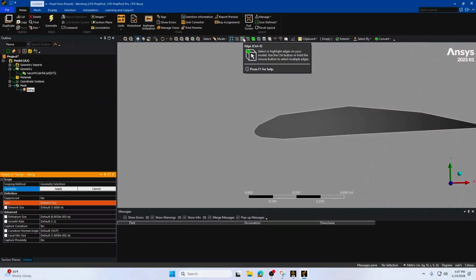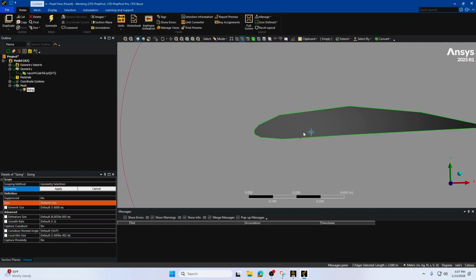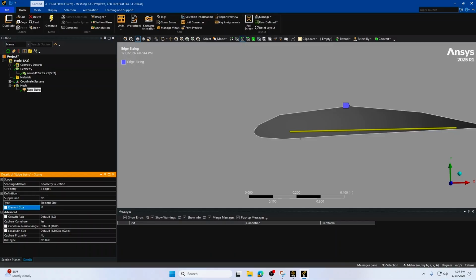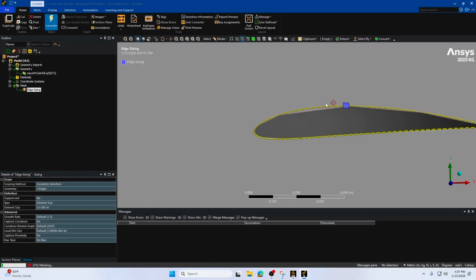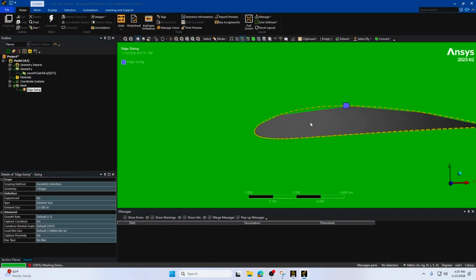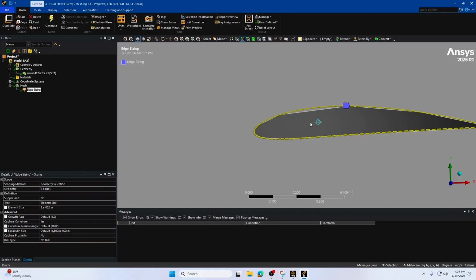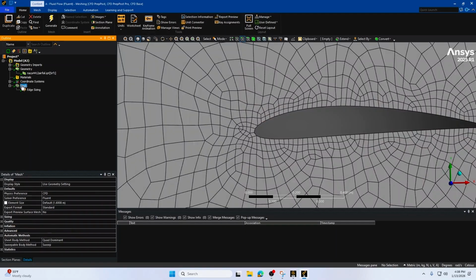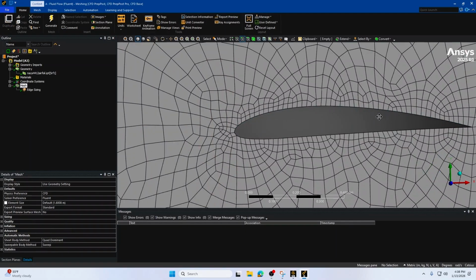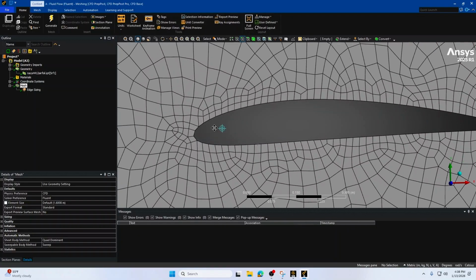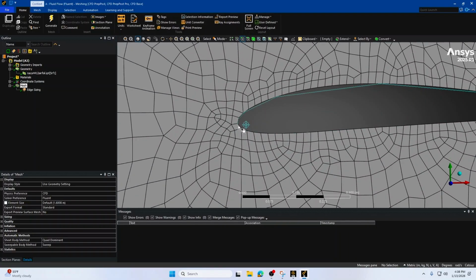So we can select both the top and bottom curves by holding Control while we click. And then let's set that element size to about 2 centimeters. Then if we generate that mesh again, we still have something that's too coarse to capture the curvature on the leading edge. We really want to get rid of these obvious corners.